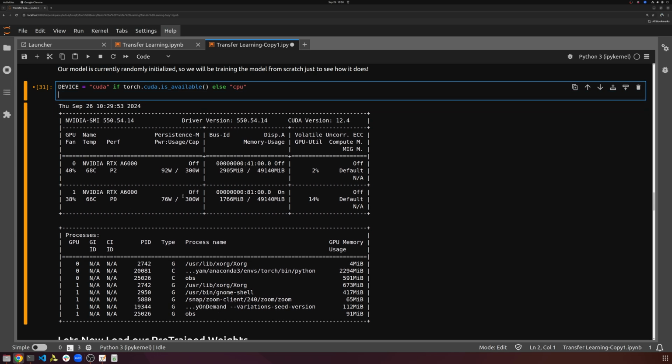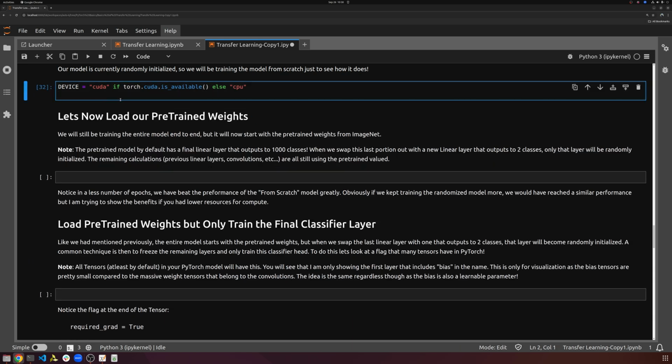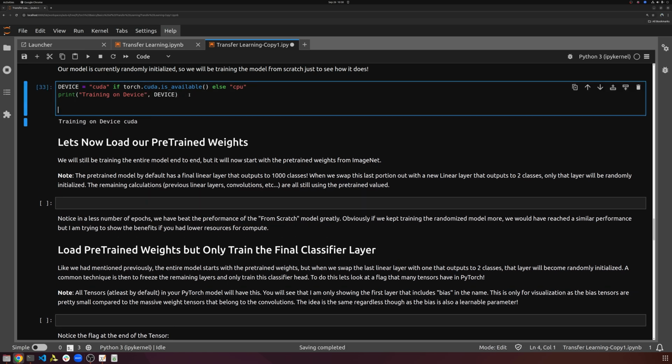If you have multiple GPUs like I do, then you can provide which GPU you want to use, and you can do that by CUDA 0 for the first GPU, CUDA 1 for the second GPU, and so on and so forth. Otherwise, it'll just default to the first one. And so we can do print training on device, right? Training on CUDA. Good.